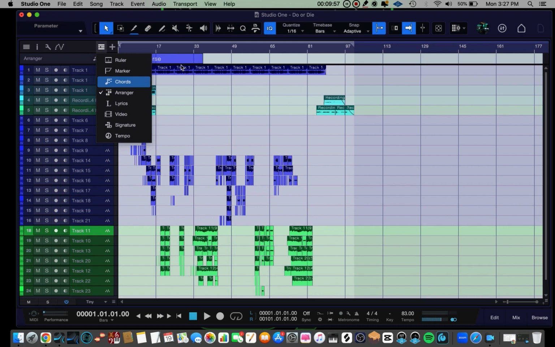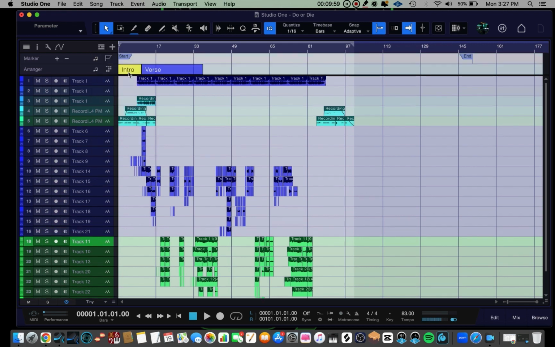But we can also add markers, and that will give us a marker lane, and this is our arranger lane. So now we've got a marker lane. Once we open up that marker lane, you'll see that there are already two markers preset. There's a start marker, which is always going to be at bar 1, and then there's an end marker that's going to be somewhere back here, and you're going to want to grab it and drag it to the end of your song. So now you have start and end of song.